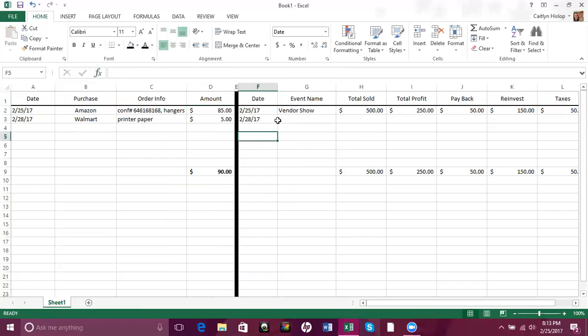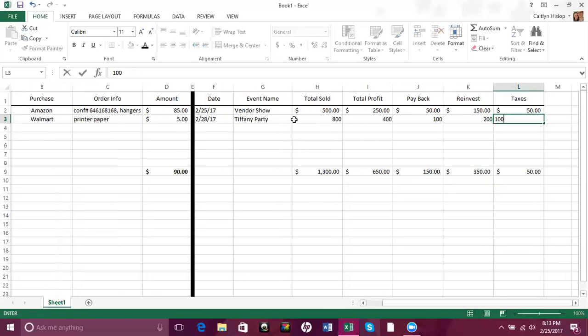Okay, so we're gonna just add another one in there just so I can show you guys how it totals the stuff. So let's say my friend Tiffany has a party. We'll just put that, say I sold $800. And total profit would be like 400 bucks, let's say. I'm gonna pay back $100. I'm gonna reinvest 200, and I'm gonna save 100 for my taxes.